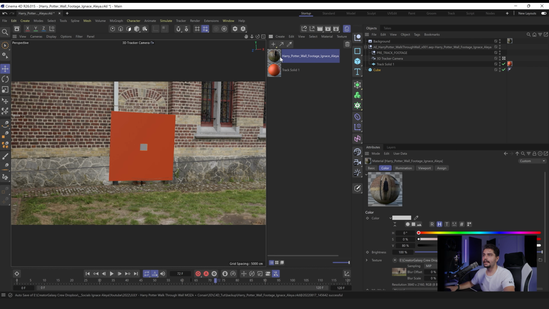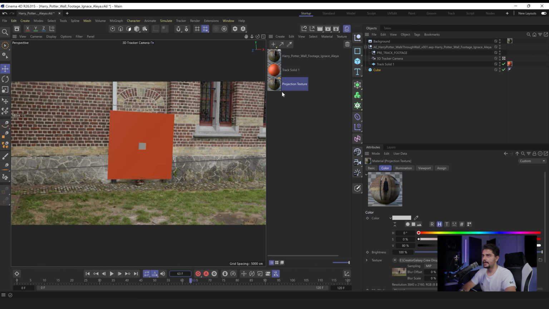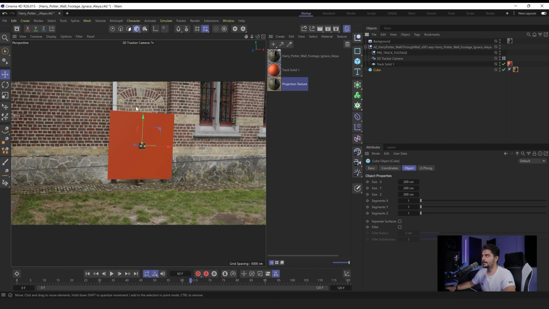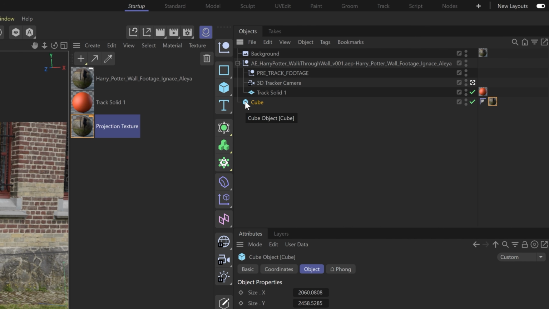So then I will go and click here on my footage that we have as a material, and I will duplicate this and rename this projection texture. Then go over to frame 63 and we're going to apply this texture to the cube. So this is the frame that we also marked in Adobe After Effects. We can also increase the scale here for the cube, so we can see our texture right here. Then we're going to make this cube editable by pressing C.